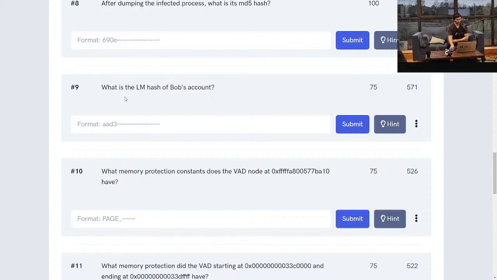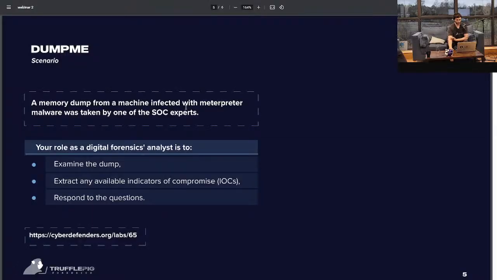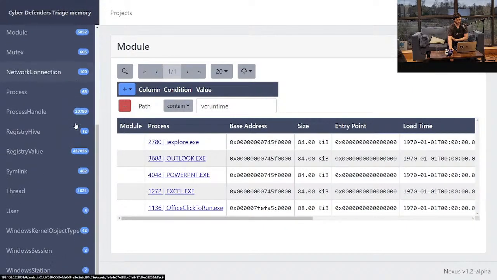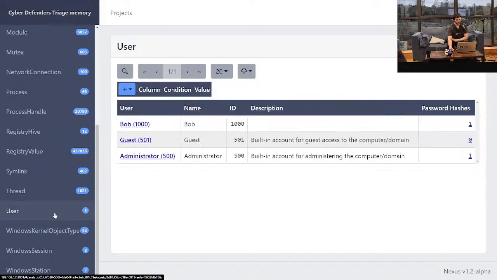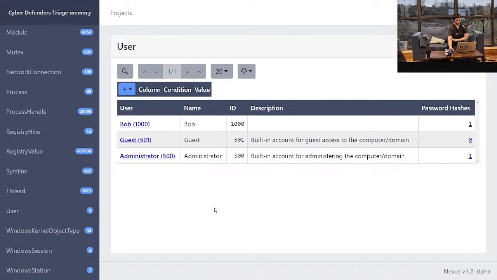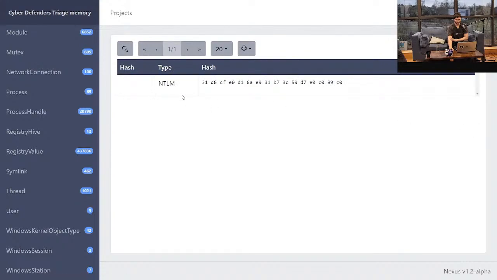What is the LM hash of Bob's account? That's a problematic question. That's one of the features we just finished. We do have user information now, at least a proof of concept. So we have Bob the user, and we do have a password hash here, but it's an NTLM hash and not an LM hash. And I'm pretty sure that hash is wrong.